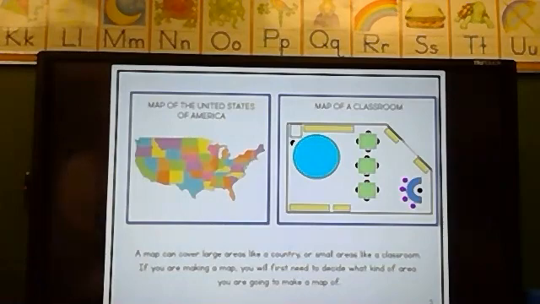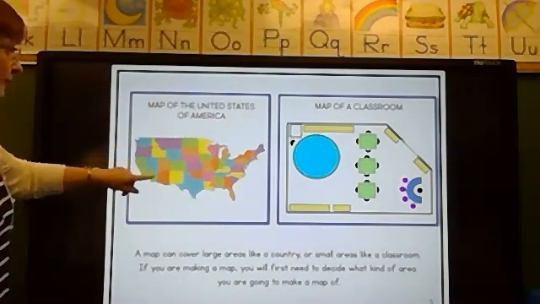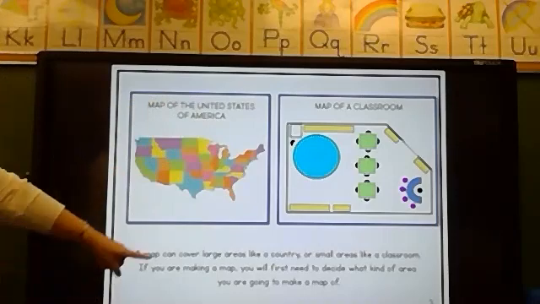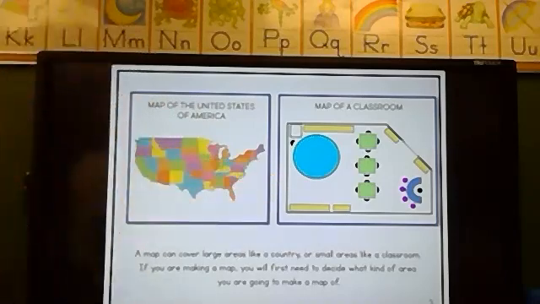A map can cover large areas like a country, like our country, the United States, or small areas like a classroom. If you are making a map, you will first need to decide what kind of area you are going to make a map of. Okay.